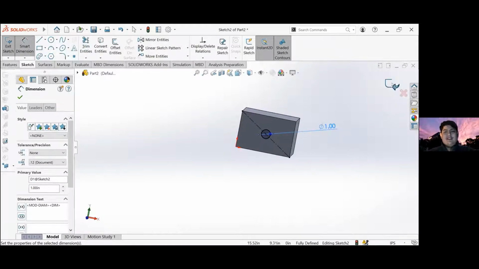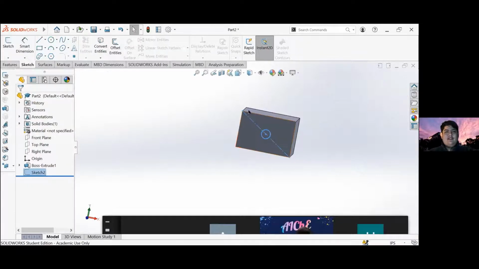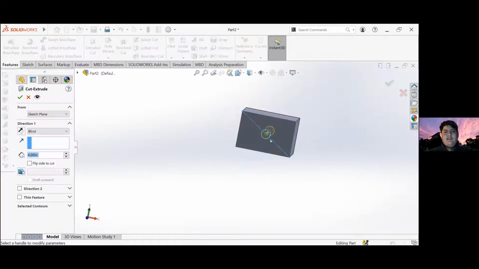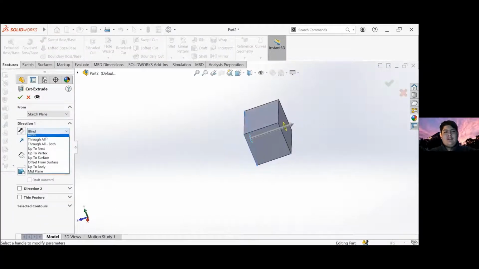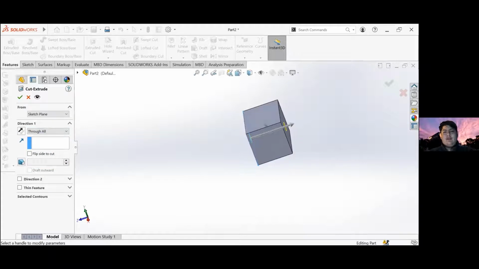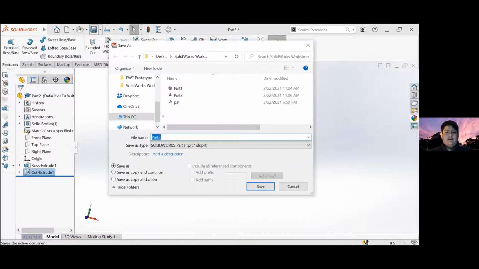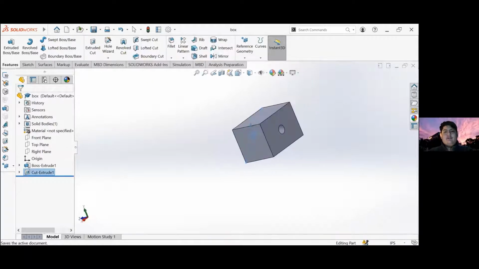So now we exit the sketch and we go to Extrude Cut. And the circle should actually be through all, and it's already automatically selected. Click on OK. And now that you have this thing, you save this as well to the same place you saved your other part. And I'm just going to name this box.